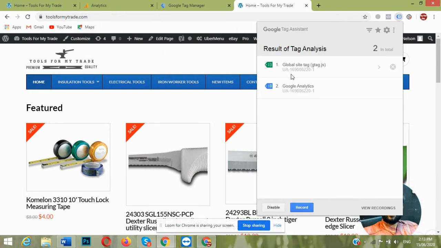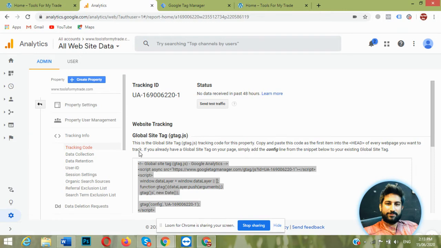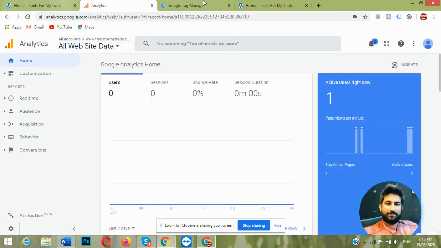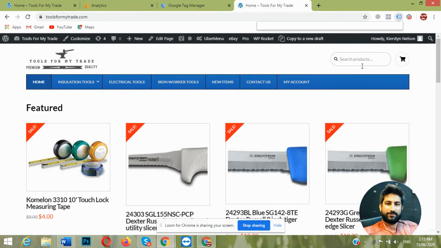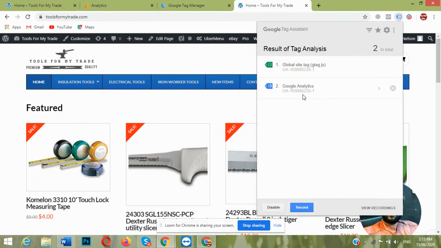So these are two tags added by that code. The first one is the Google site tag, which is the first line of analytics tracking, and the other one is the analytics code. Blue and green colors mean your analytics and Tag Manager or any tag is working correctly. If the colors are yellow and red, that means analytics and Tag Manager have errors. I will show you in the next steps.